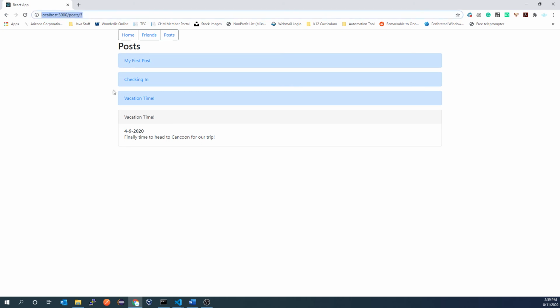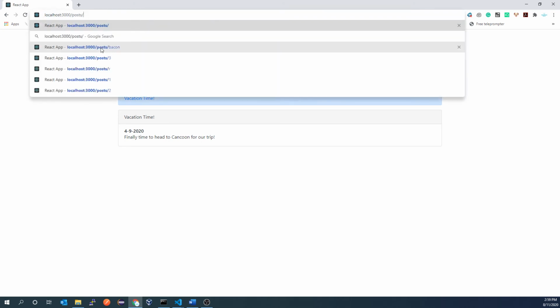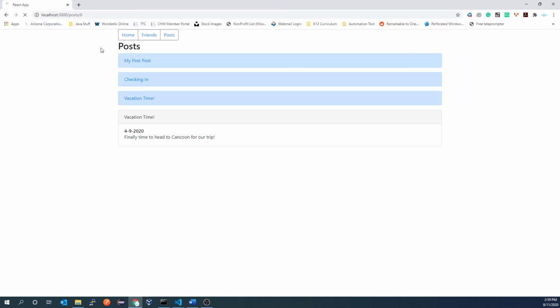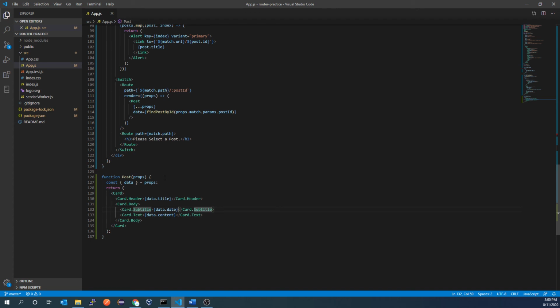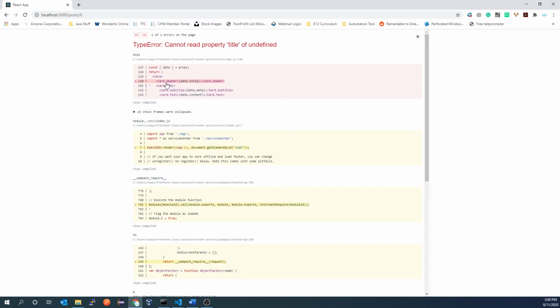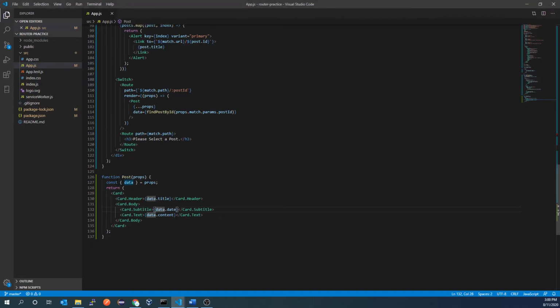Now I want to change one more thing here just so everyone's aware. If we go to something that doesn't exist, like 6, right now that breaks our code. So we can go back into our post here and we can add a simple check to say, hey, if it doesn't exist, then let's go ahead and return something different than a card so we're not getting these errors. And we can look at this, it says, cannot read property title of undefined. So title on data that's saying data is undefined. So our check can be pretty simple.